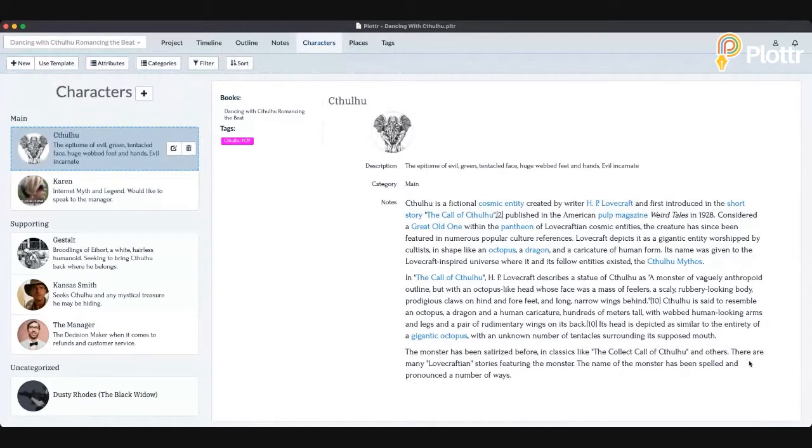However, there are three supporting characters. Gestalt, who's a broodling of Ehort. You know, he's a white hairless humanoid that comes to Earth, and he's been sent to bring Cthulhu back to where he belongs. We've got Kansas Smith, maybe similar to another action adventure hero with a state and a common name at the end. You never know.